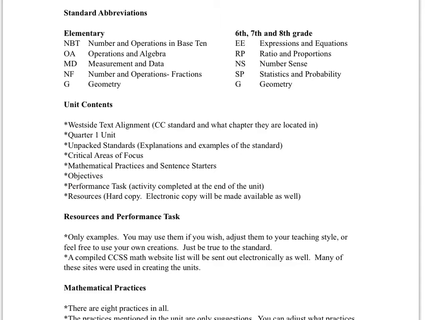And on the electronic copy of the unit, I have the lessons and activities linked, so you can just click on that link and it'll take you to a sample lesson or a sample activity. The resources and performance tasks right here, they're only examples, folks, so you can use them if you want to, adjust them to your style of teaching, or feel free to use your own creations. Just be true to that standard.